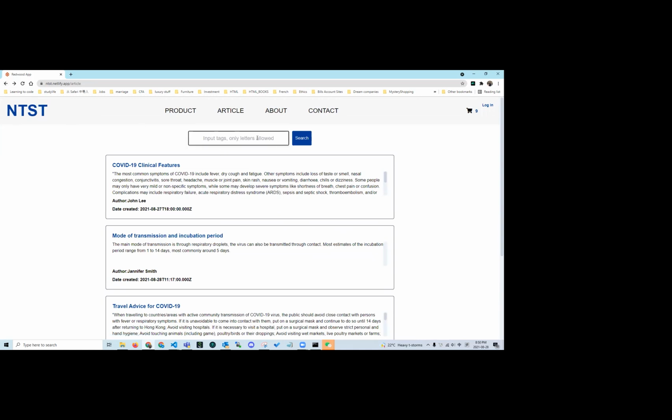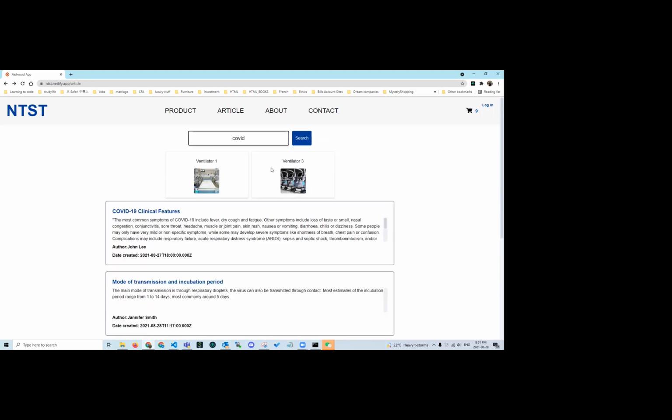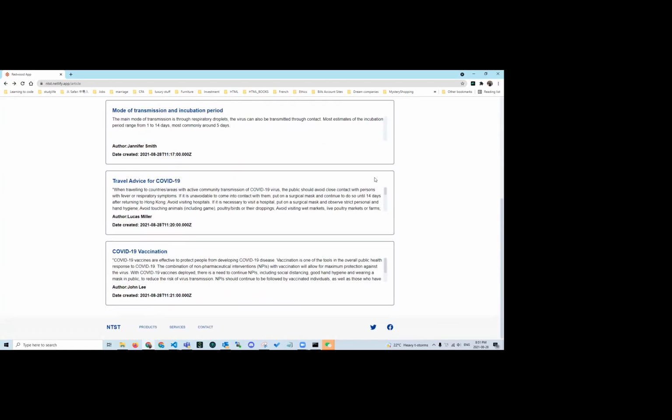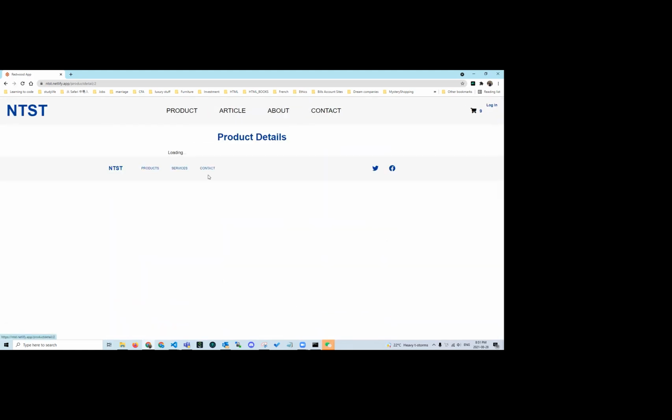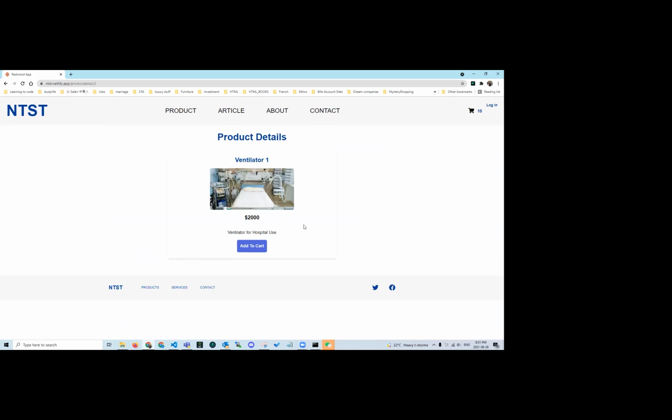For the search bar, we use tags here to relate the product and the article. So if we put in, for example, COVID, the ventilators will come up, and any articles that have a tag related to COVID will come up as well. Then you can click into the product and add it to cart as well.